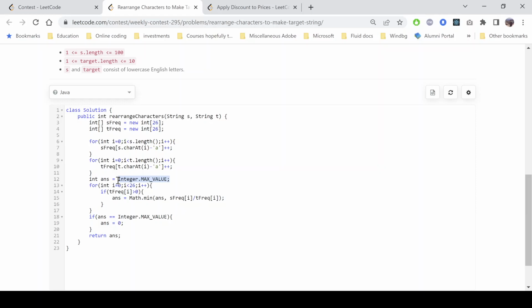So if the current character is needed in the target string, that means the frequency in T is greater than 0, all we need to do is compute the minimum of answer, comma, the frequency of the current character present in S divided by the requirement of the current character in the target string. We take the minimum of answer and the current character's calculated value, and that will be our final answer. Now again, if our answer is equal to the max value, that means we cannot make even a single copy, because this line was not executed. So all we do is make our answer 0 and return it.